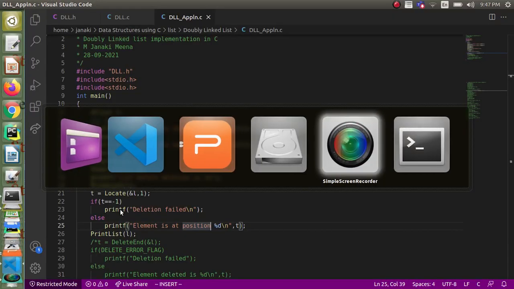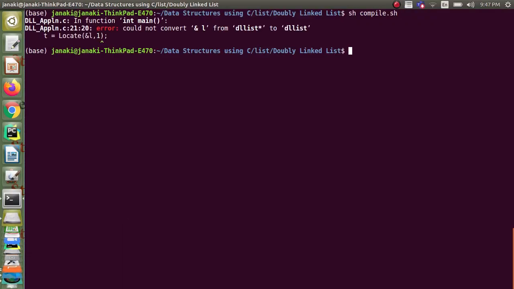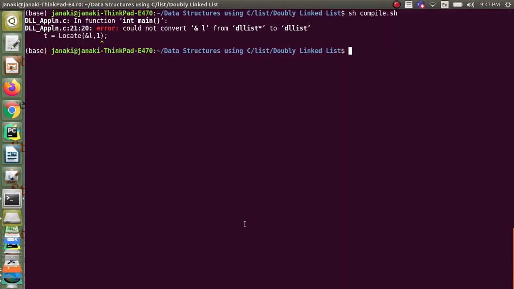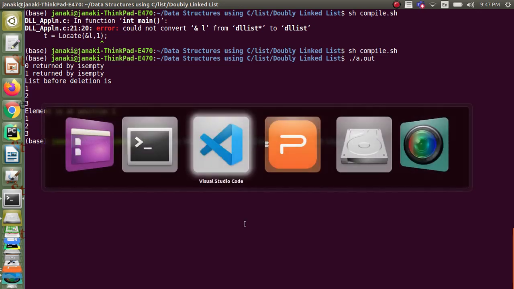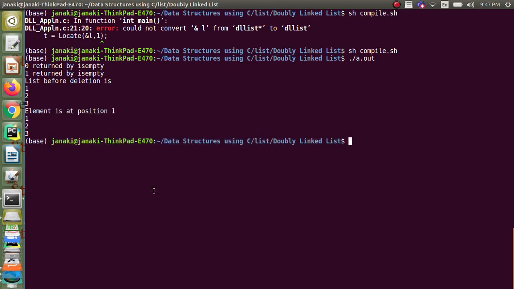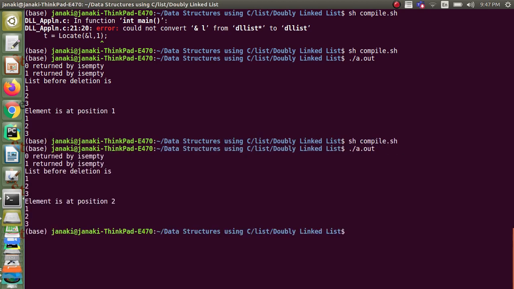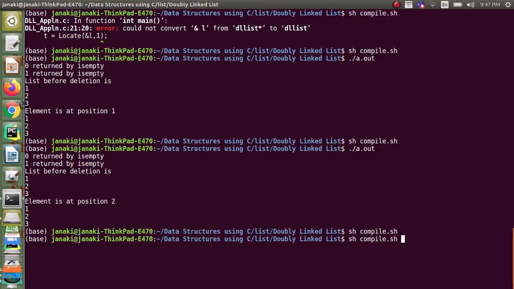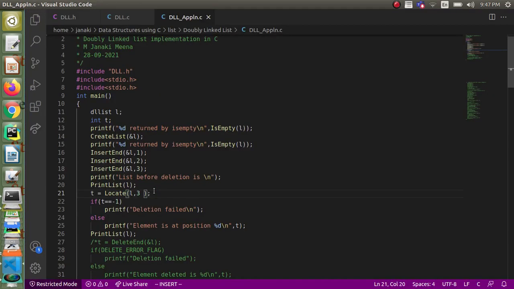Let's compile the code and check it. Yes, no need to put an ampersand; we have to pass it just by value as we are not making any changes. Let's run the code and check. The element is at position 1. You can try for 2 now. The element is at position 2, and 3. The element is at position 3, and let us give 5. 5 is not present in the list.